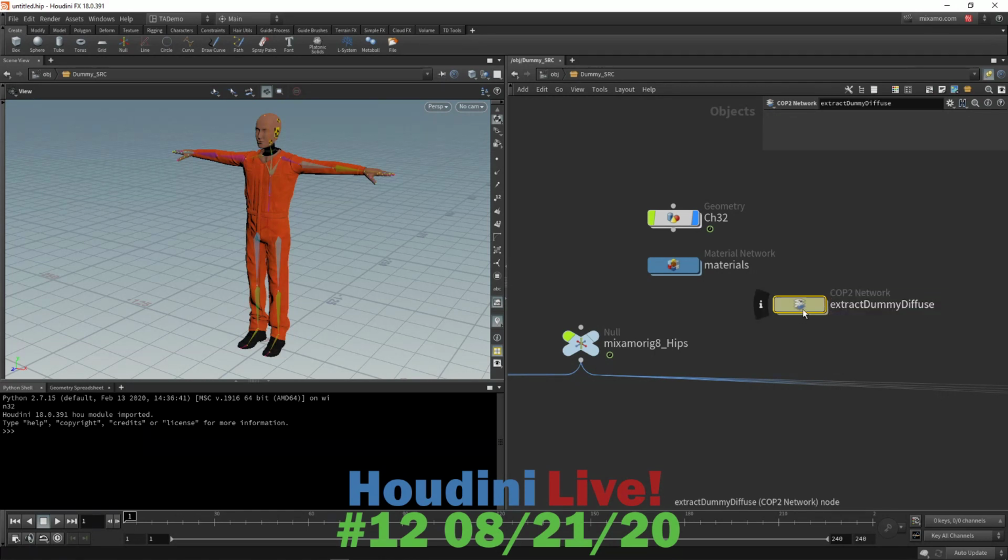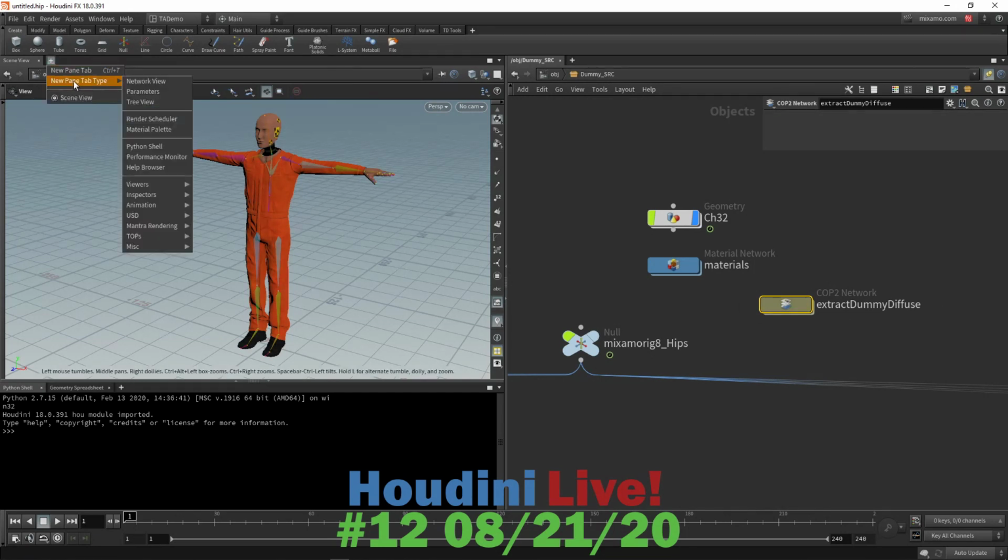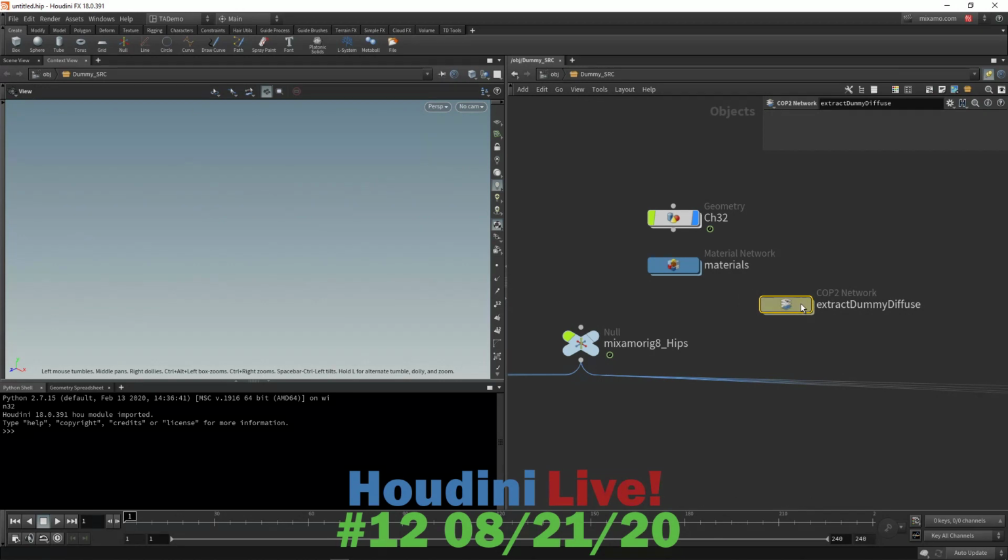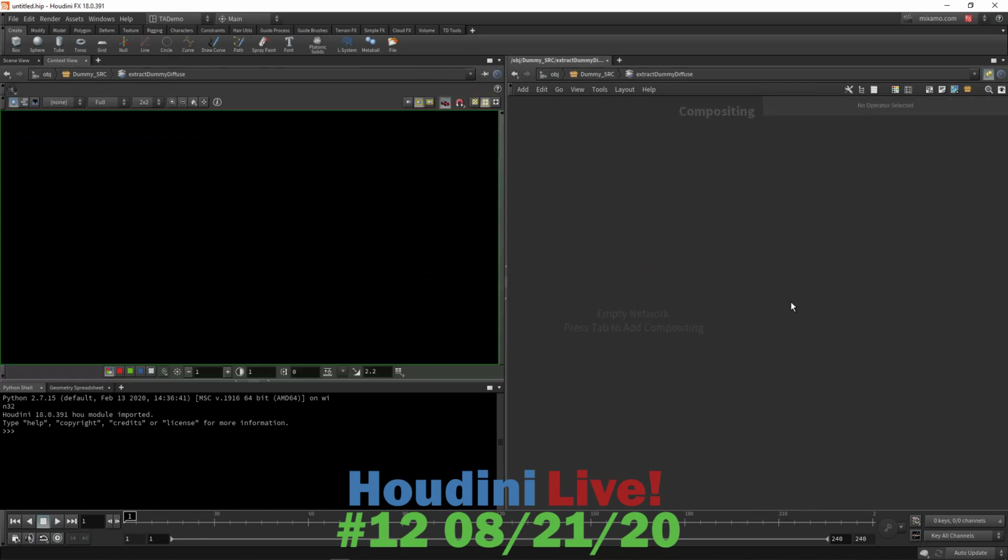Okay, a COP network, probably most of you have never used COPs before in your life. It's actually a decent package. It's not great, it's not wonderful, but it is decent and it gets the job done. And we're going to demonstrate right here. And in order to demonstrate this, I'm going to change my pane type. I'm going to add a new pane and I'm going to put a viewer. I'm going to create a context viewer because we're going to see the dummy diffuse. There we go. I'm going to drop into extract dummy diffuse.